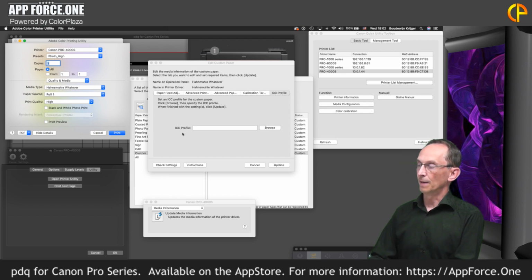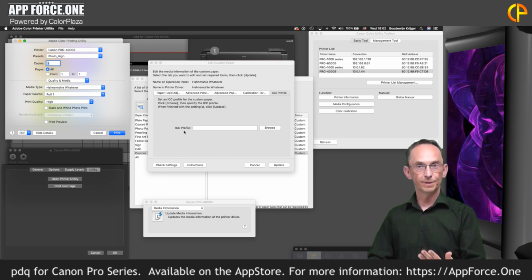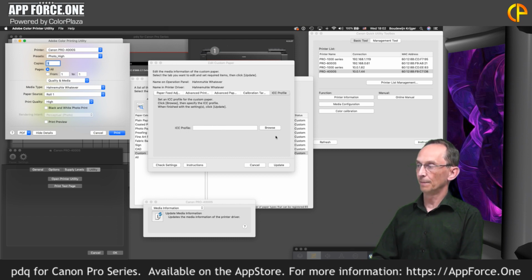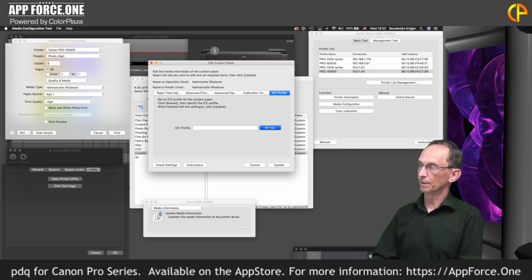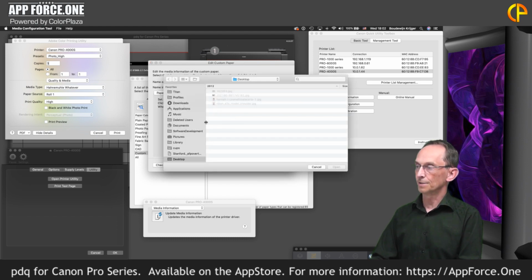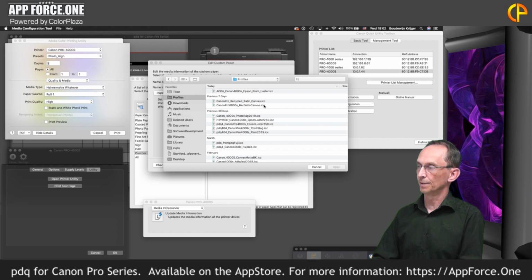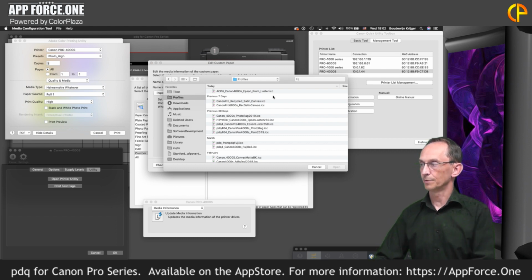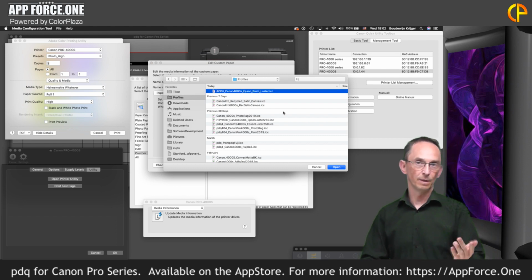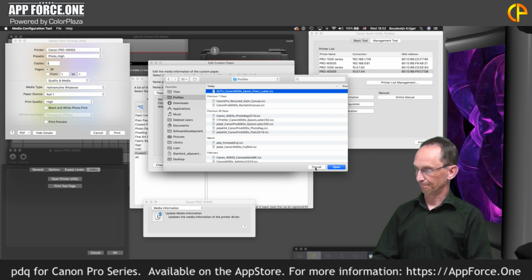So once you've done that and you've received the email from us with the profile, then you would go to the Browse button in the Edit Custom Paper, and you would choose the media profile, the ICC profile that we sent you. So let me just go to Profiles and show you some of the ones I've done earlier. And this would be an Epson Premium Luster profile that we did some time ago.